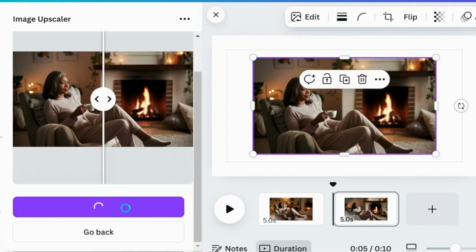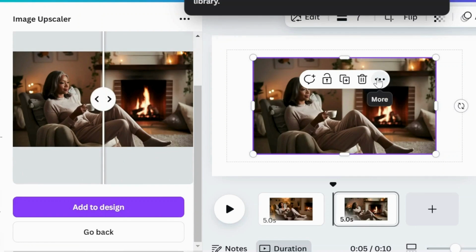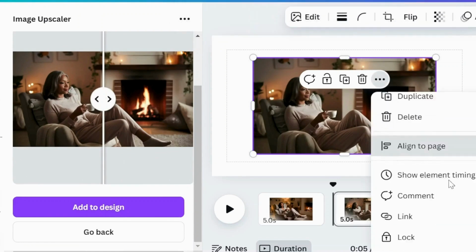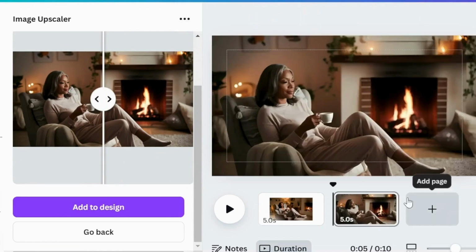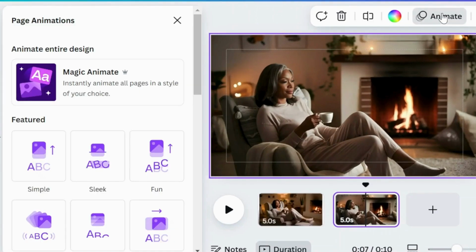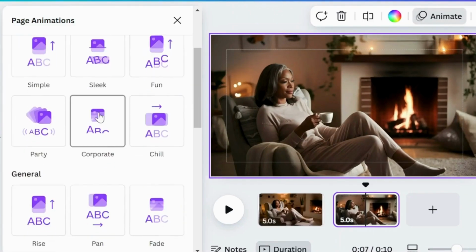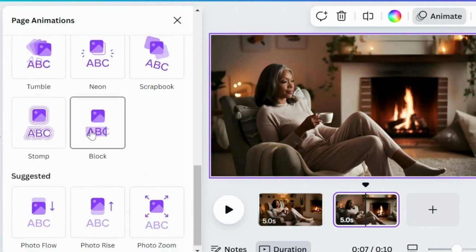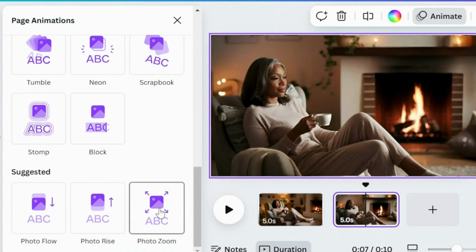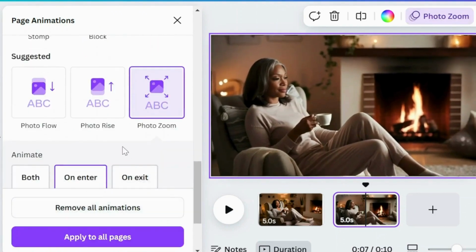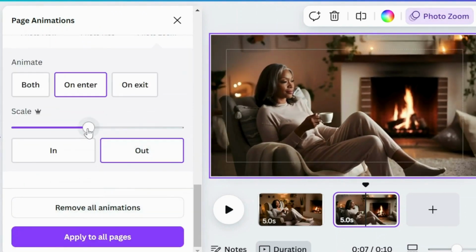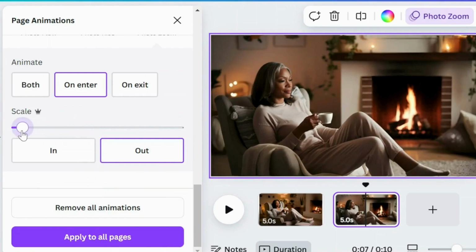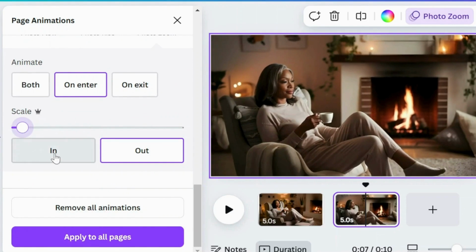In Canva, I opened a YouTube video document, then set the image as a background. And then what I'm going to be focused on is animating this page. I find that the photo zoom animation is best. I don't set it on both, I put it on enter and slow down the amount of movement that's in it, because remember we're creating a relaxing video.